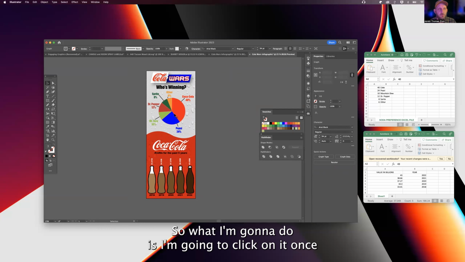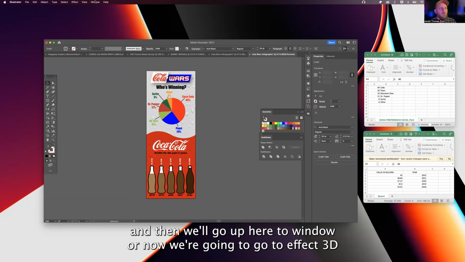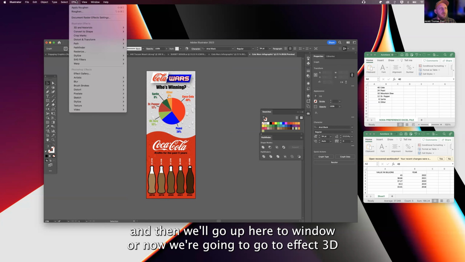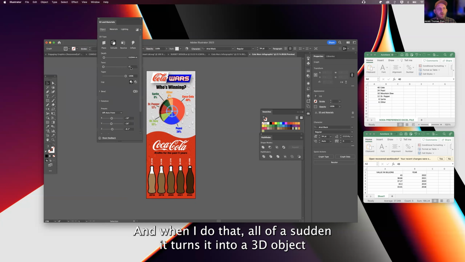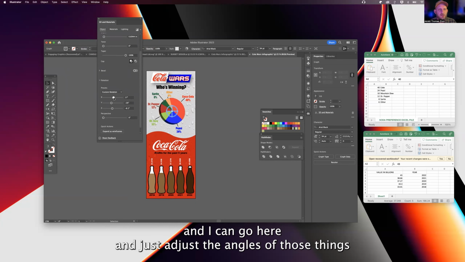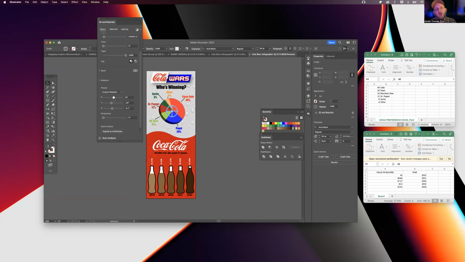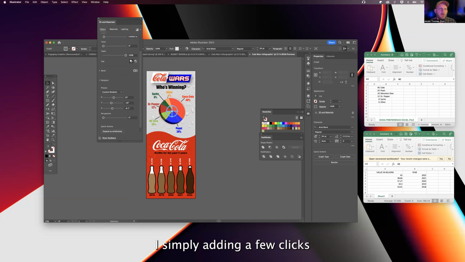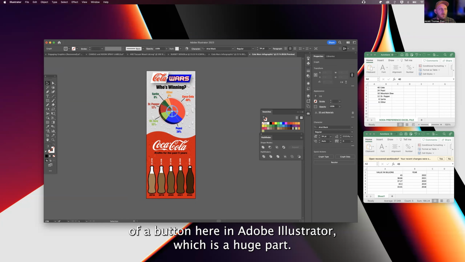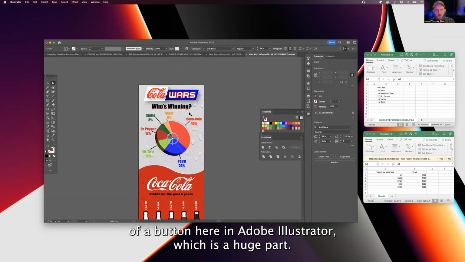So what I'm gonna do is click on it once, and then we'll go to Effect, 3D and Materials, and click on Extrude and Bevel. When I do that, all of a sudden it turns it into a 3D object, and I can just adjust the angles of those things. So I can make them look much more complicated and intricate by simply adding a few clicks of a button here in Adobe Illustrator, which is a huge perk.